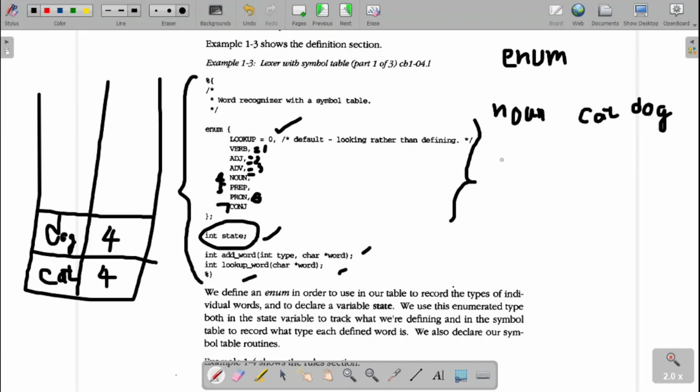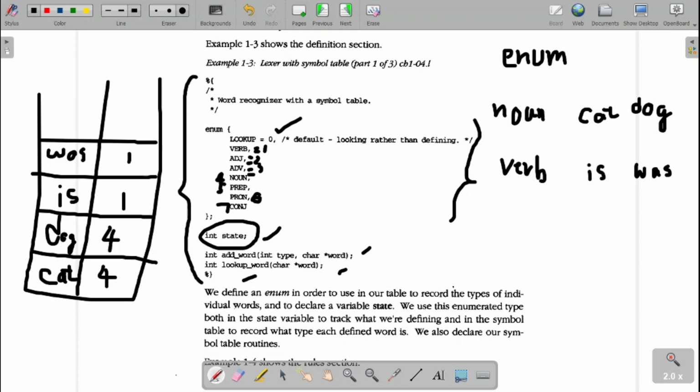Next I will define a verb. The verbs are is and was. Now these will be entered into the symbol table as verbs. What is the constant value? That is 1. Then the next one, was, the type will be 1 over there.